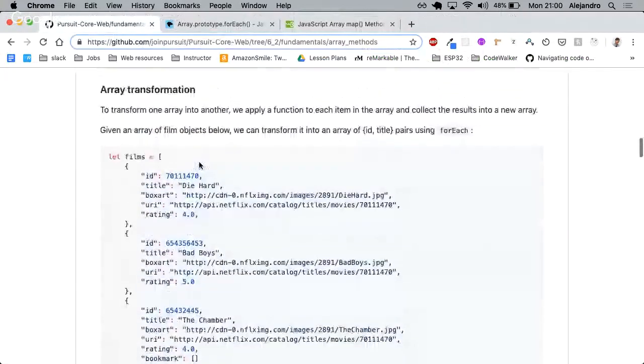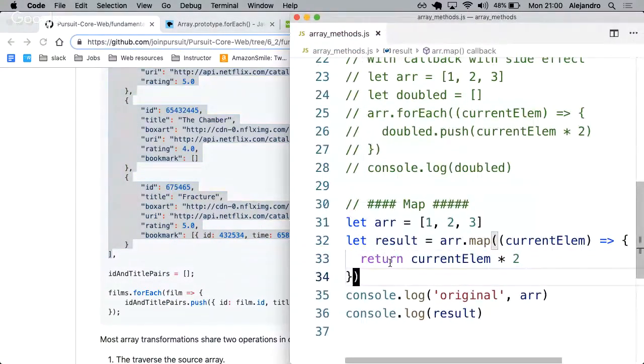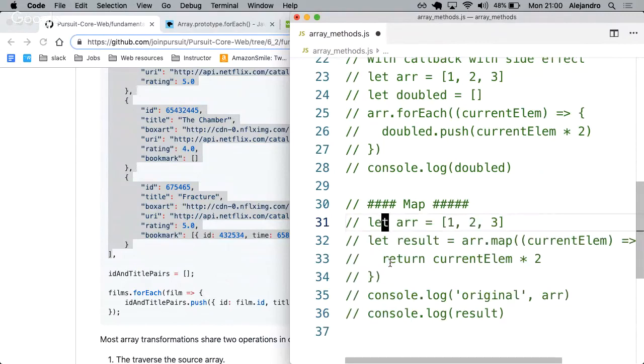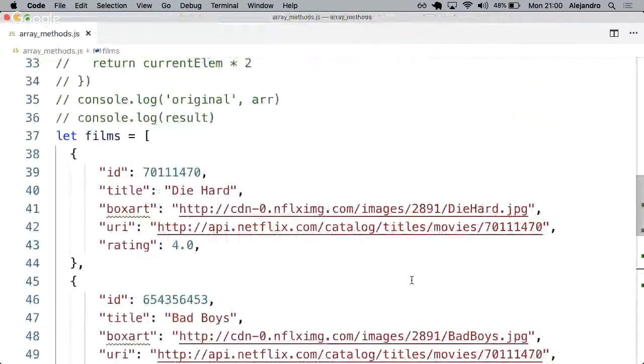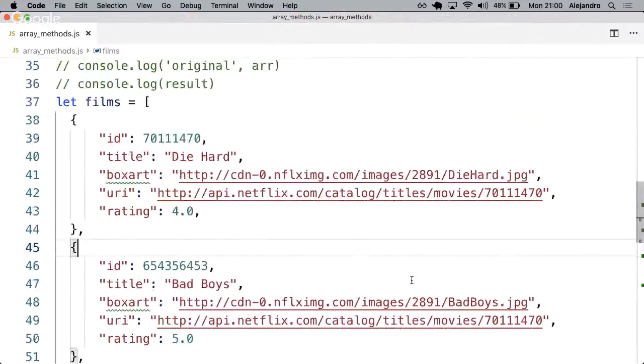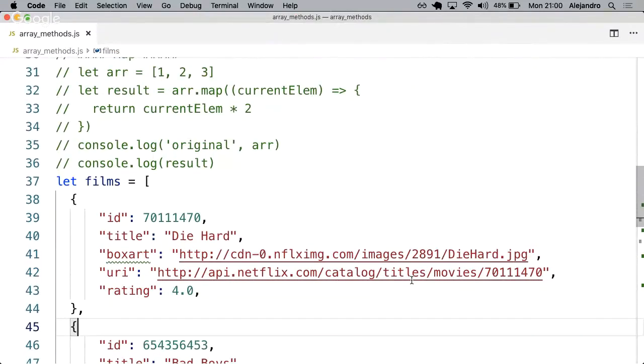which is we have this array of films, right? Let's copy this. Let's comment these out. So we have this array of Netflix movies, and then we could use map to get an array of the exact same objects, but now maybe with less information because we don't care about the URI, we don't care about the ID, right? We could map this array to a new array that only contains the information that we want.